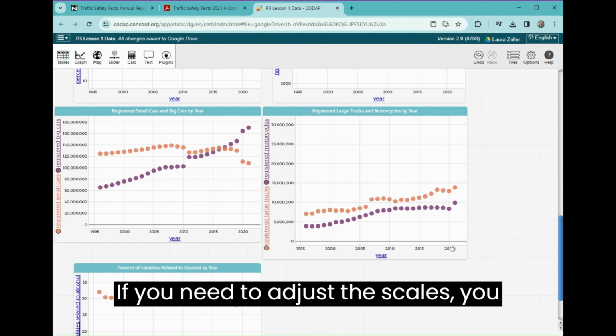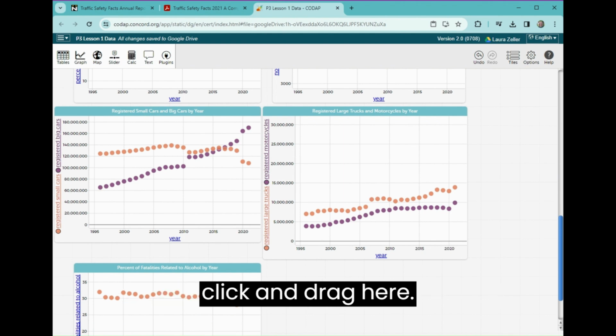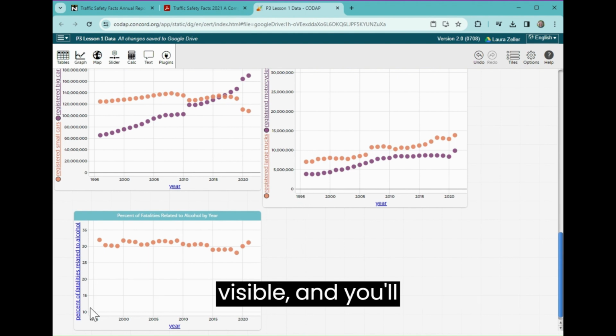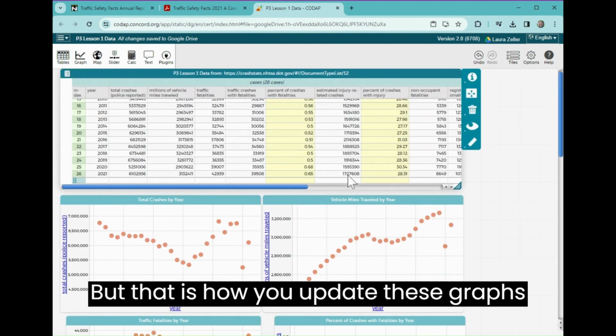If you need to adjust the scales, you click and drag here. Make sure that 1995 is always nice and visible, but that is how you update these graphs.